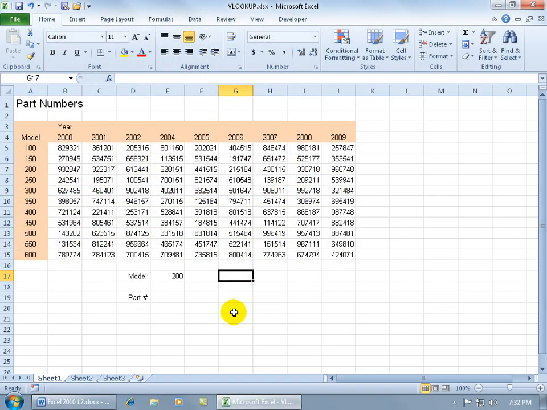If your database is small like mine, it's pretty easy to do a cross-reference. For example, I have a bunch of part numbers that I look up by year and by model. So if you gave me the year, let's say 2002, model number 250, I can easily spot it right there. But you can imagine if I had hundreds of columns or thousands of rows, that lookup can be very annoying.